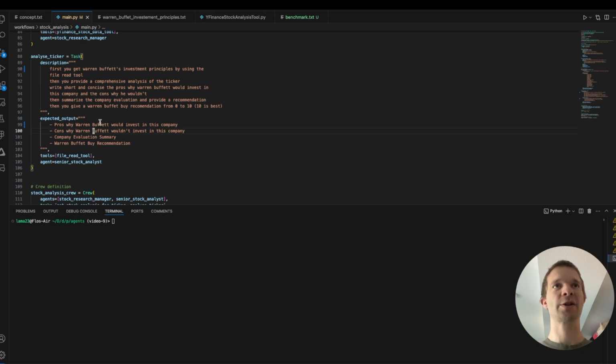So our structure is very simple. We have the pros why Warren Buffett would invest in the company. We have the cons why Warren Buffett wouldn't invest in the company. We have the company evaluation, which is like a summary of the pros and the cons. And we have the Warren Buffett buy recommendation.